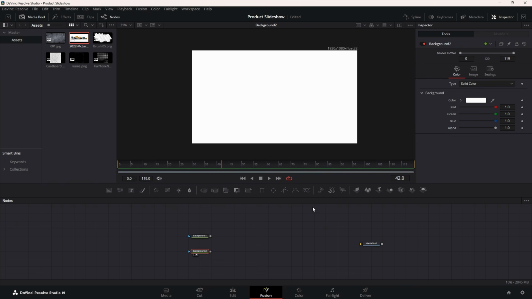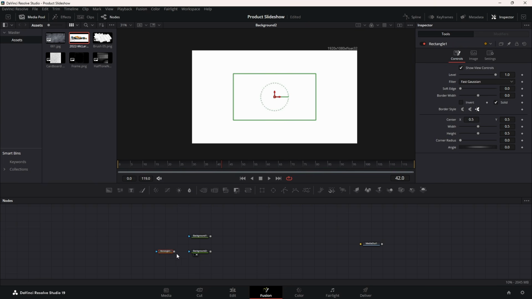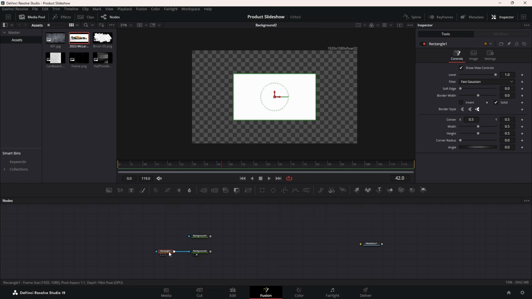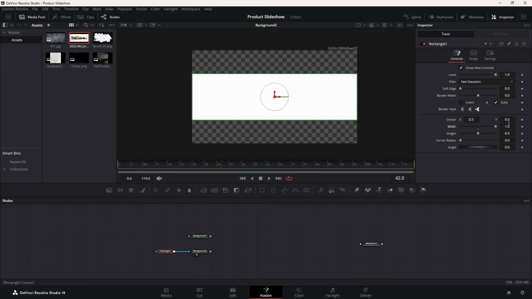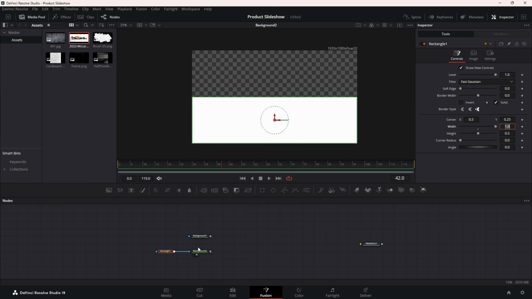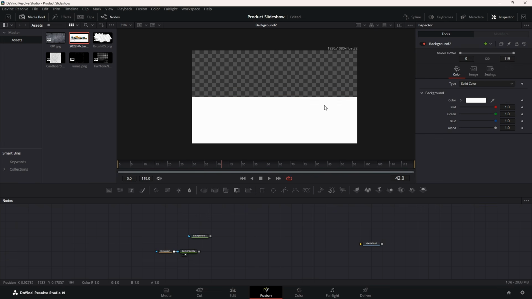Let's define the shape of this second background. We'll use a rectangle mask node. Bring one into the workspace and connect it to the white background node. Now, in the Inspector tab for the mask, let's adjust the size. Set the width to 1 and the height to 0.25. This creates a band of white that covers approximately the bottom quarter of our canvas, leaving the orange exposed on top.